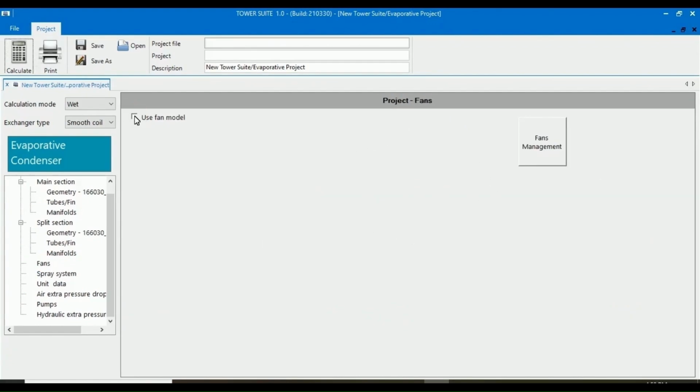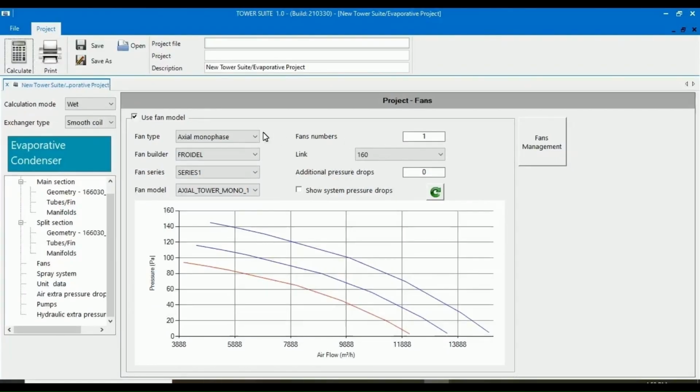If you want to use a fan model which is already added, for that you need to tick here, and you can select the fan type, axial, monophase or tri-phase, from here. Fan builder you can select from here, which are already added in the software. Now we have the fan series. In the fan model you can select from here. Number of fans, link, you can select from here. If there is any additional pressure drop, then you can give it here.